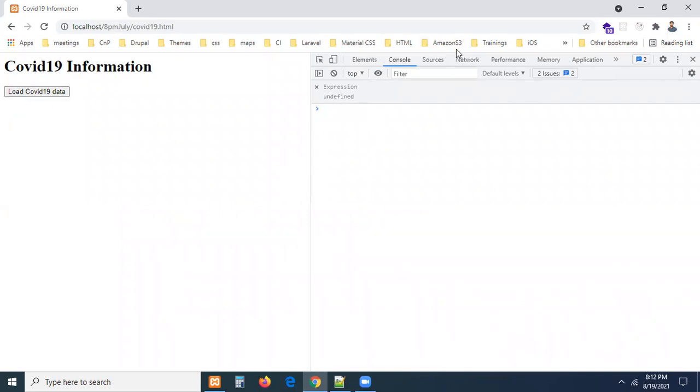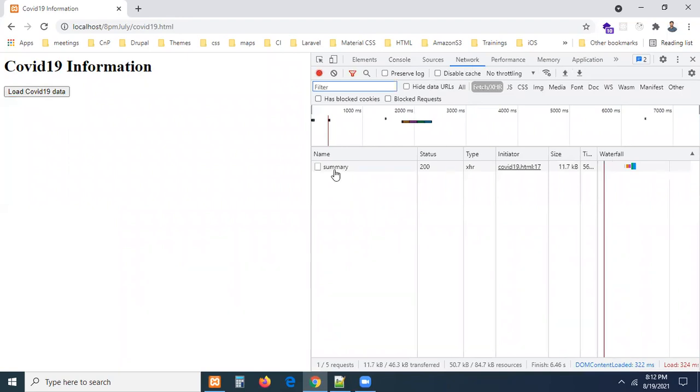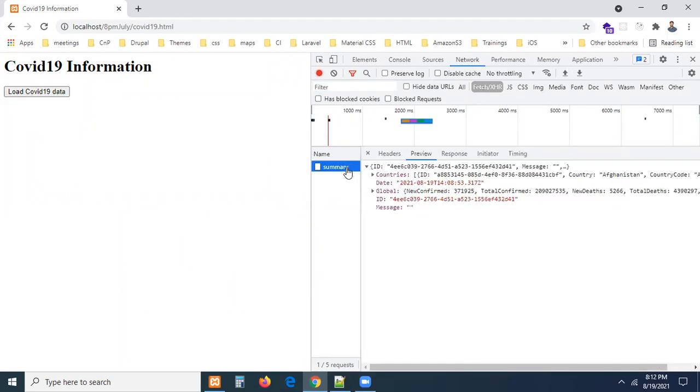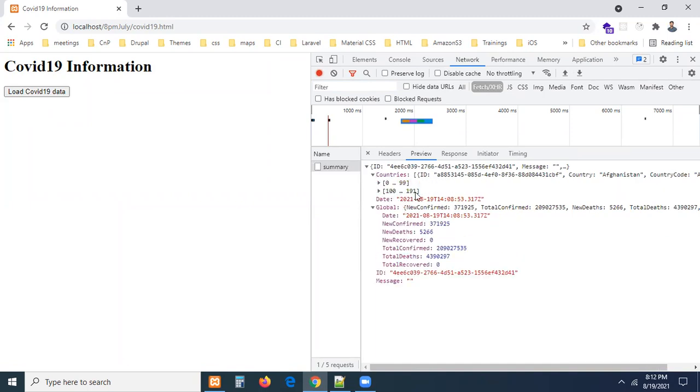I'm not getting any error, but in the network you have to check it. Request went to server. Yeah, you got 200 message, which means okay, everything is fine. You are all having the data. This is the global data you are having. So these are the countries you are having. Almost all 0 to 191 countries, we are having the information.